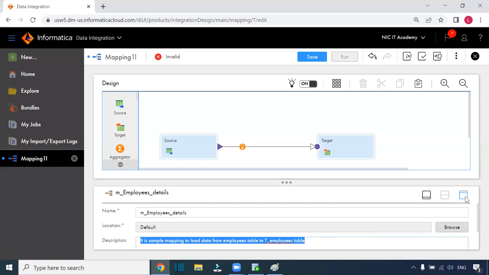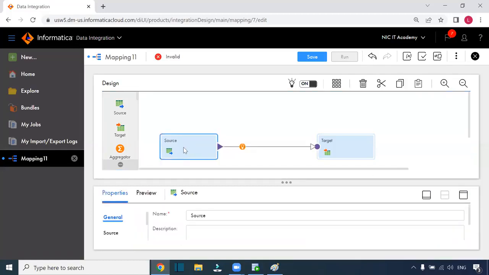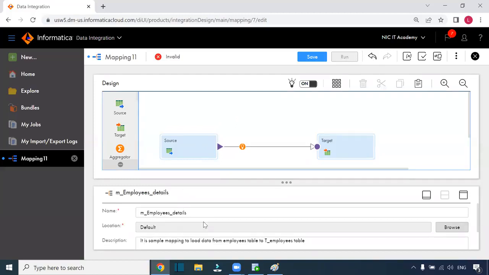Is it okay now? On the right-hand side, you can see the window, right? Maximize and minimize. Once you have given the details, you can click on the source here. If you click on the source, the source definition will be opened here. If you click on the target, the target definition will be opened. If you click on the white space, the mapping details will be opened. Okay, so please listen here. I will explain, then you can do it.